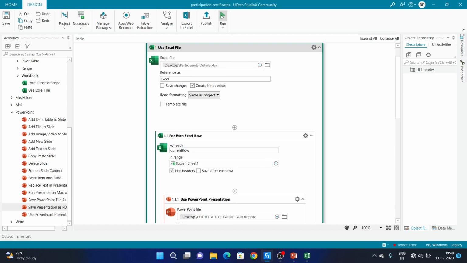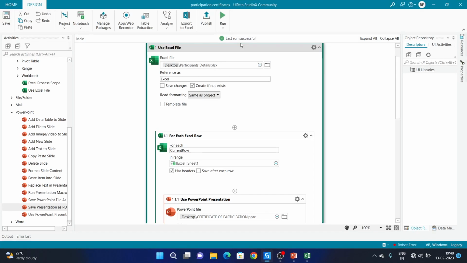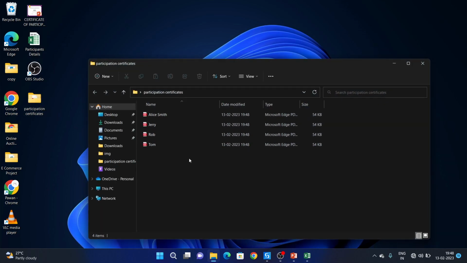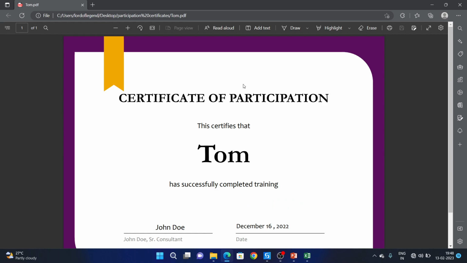And now next, let me just run this. So you can see that the participant certificates are generated with their names in them. So the activity is completely perfect and the bot is working fine.